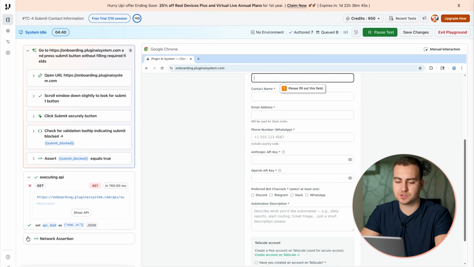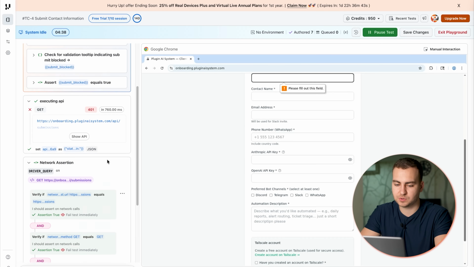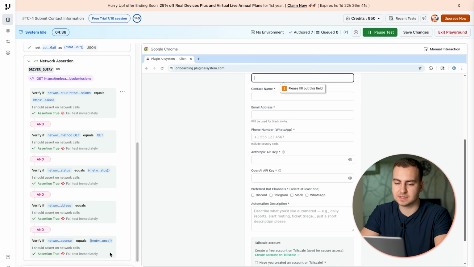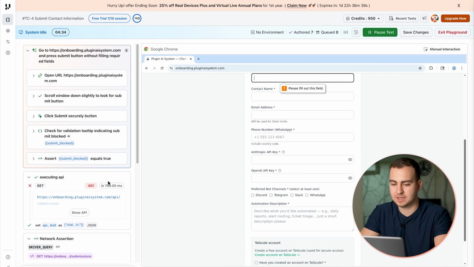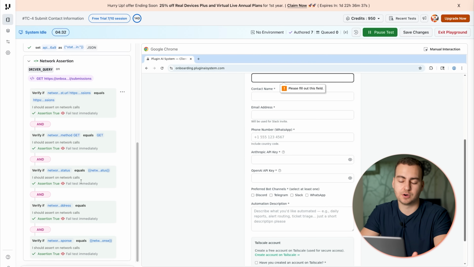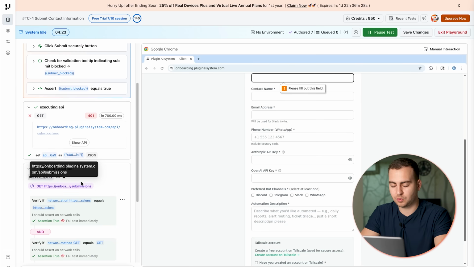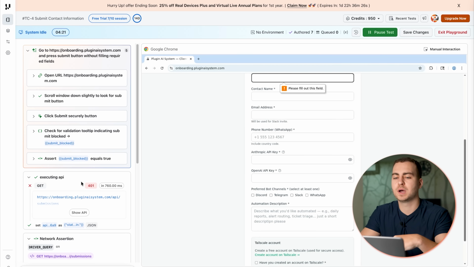So now we have a network assertion, so we're going to check to make sure that when this query is run, all of these things are the case. And then again, we could continue the test, and we are good to go. So that's how you can test APIs. Obviously, you can be a little bit more advanced than that, but overall quite cool, and you can combine that with the UI testing in one test case like this.